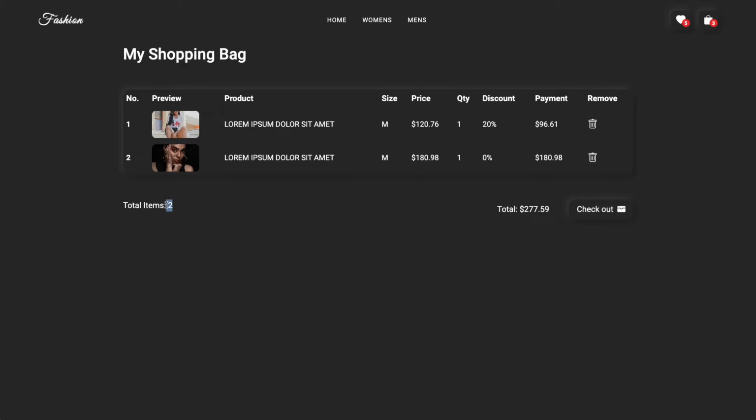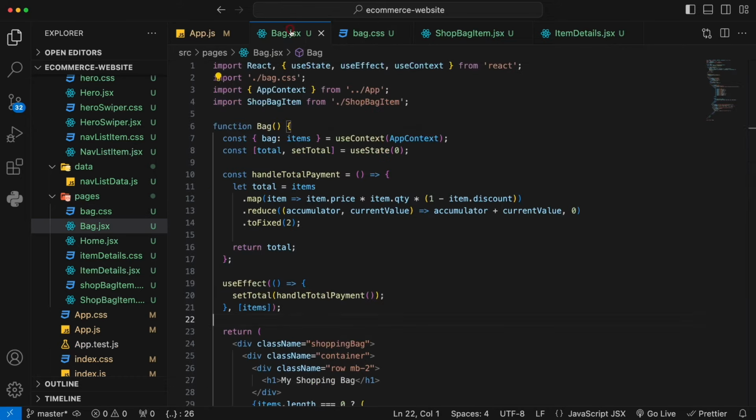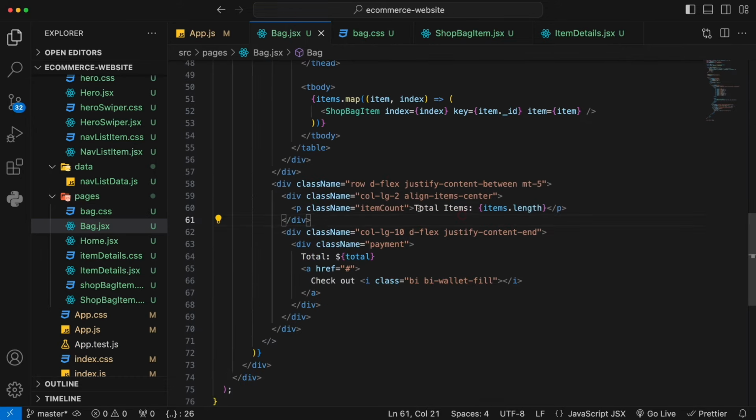You can also see that here it shows the number of items the user has shopped, which is 2. This is very easy. We just need to find out how many items are inside this bag array. So going back to our bag, as you can see, total items is the length of that items array, which is very easy to find.